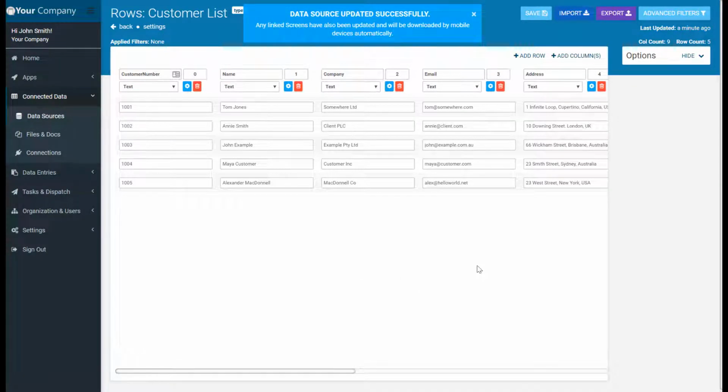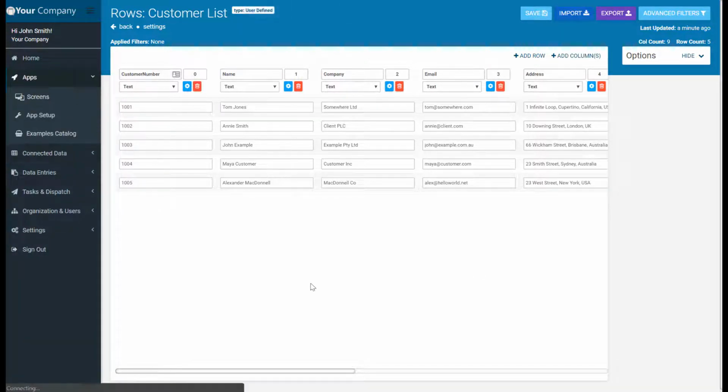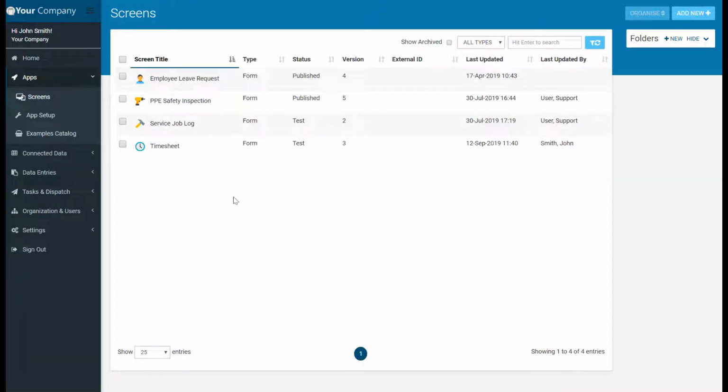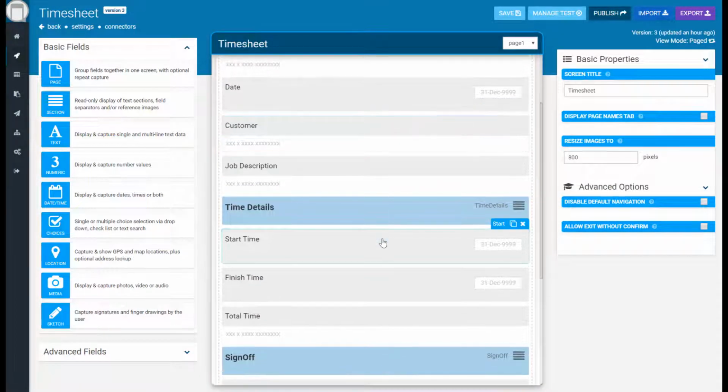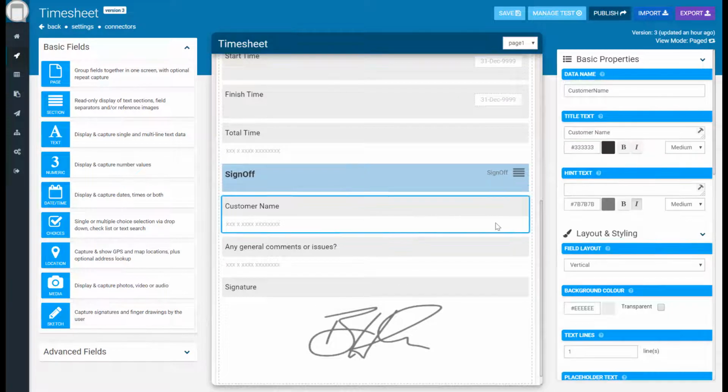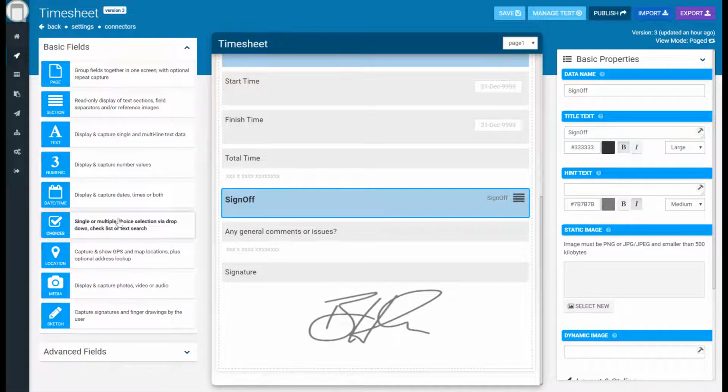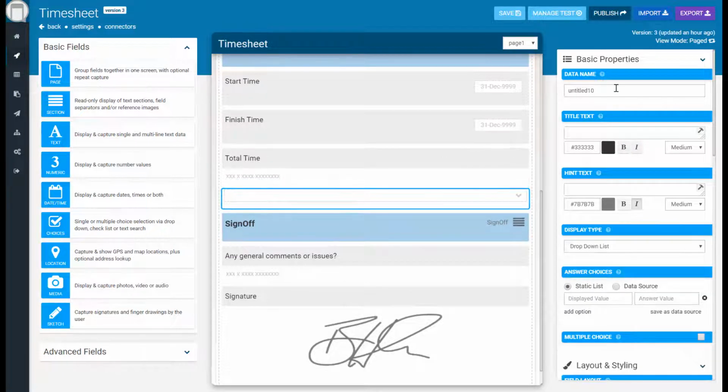Let's head back to the timesheet form by clicking on Apps, then Screens, and then clicking on the Design link underneath your timesheet form. In the Form Designer, scroll down to the Customer Name field. We can improve this by allowing the user to select from our customer list via a drop-down. To do this, we'll replace the customer name field by clicking on the cross, and then next we'll drag a choices field onto the form designer to replace it.